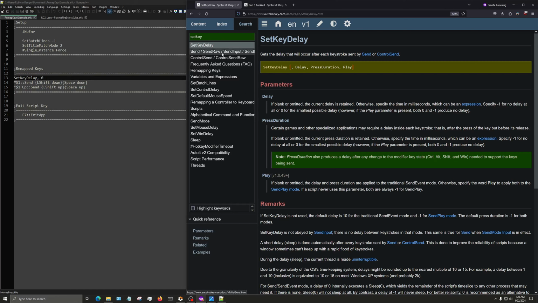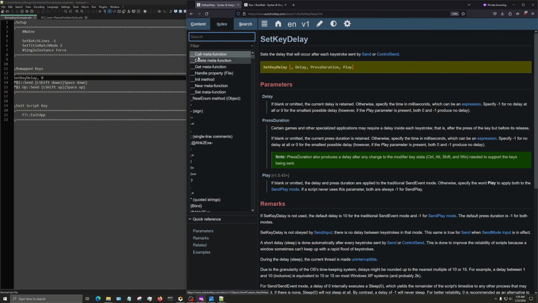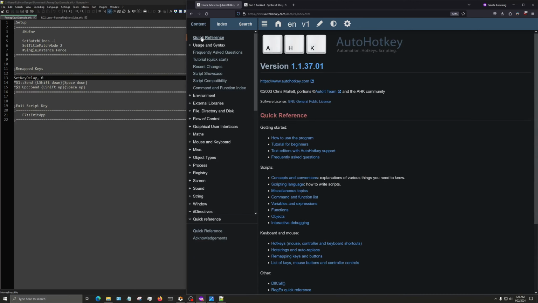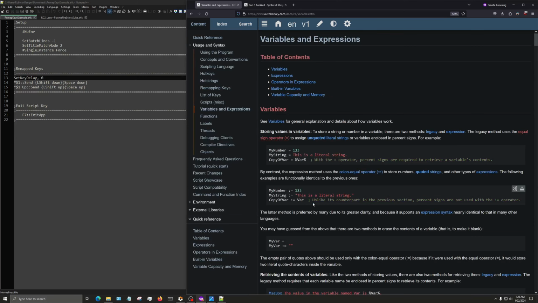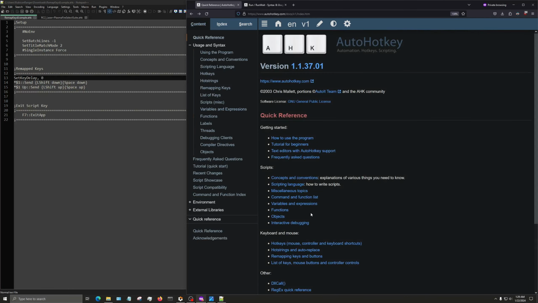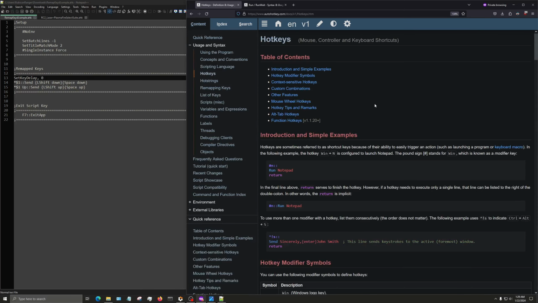So then how do you get all the rest of this junk down? How do you learn this syntax? So if we go to content, their index, let's go up to the top here, and we have all these other things open here. So quick reference, this is always a good place to go if you're looking to see what can be done. Let's go to variables and expressions. No, we don't want to go to variables and expressions. We want to go to hotkeys. Yes. So this is probably where you're going to want to start if you're first using the program.